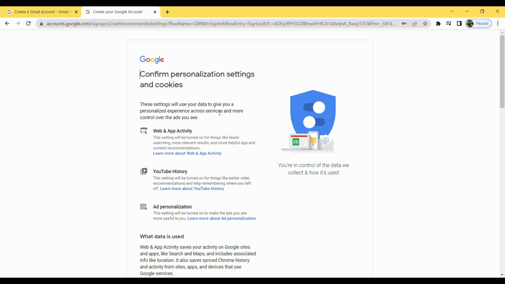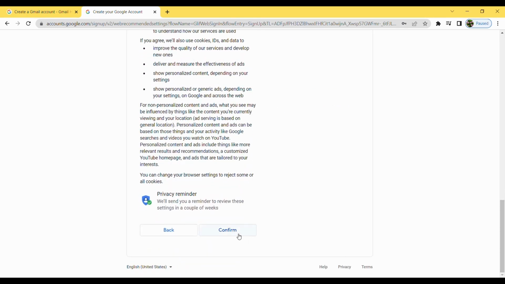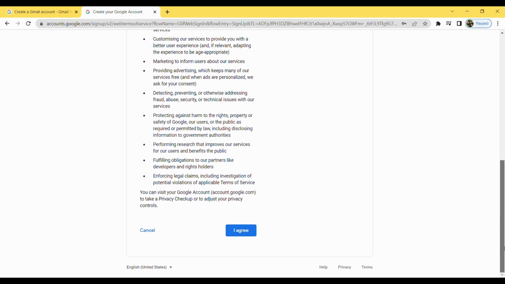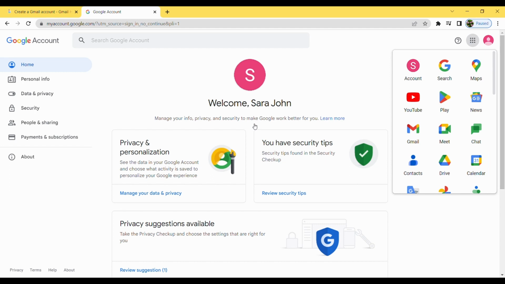Now again, this is regarding your personalization settings and cookies, how you want them to be used. I would go at the bottom and click on confirm. You can go through it if you would like. Then we have privacy and terms. Again, you can go through them if you would like, and then click on I agree. There you go, your account has been opened and it says your first name and last name.